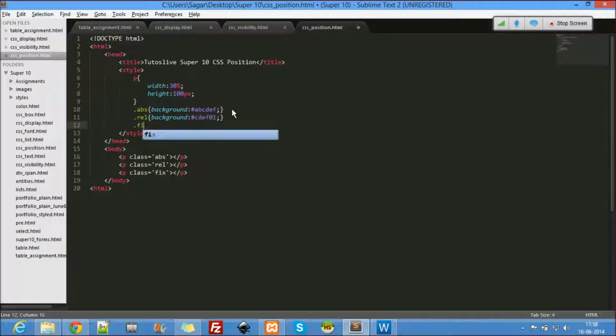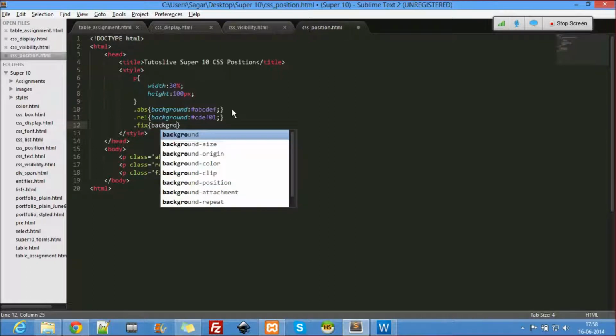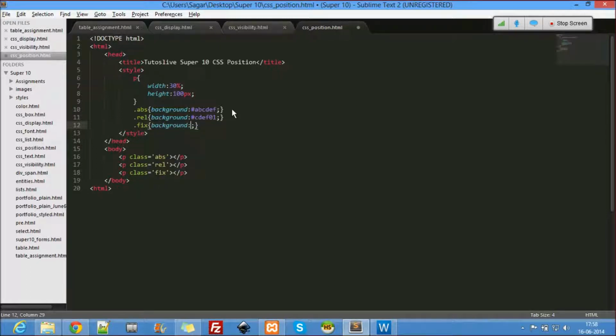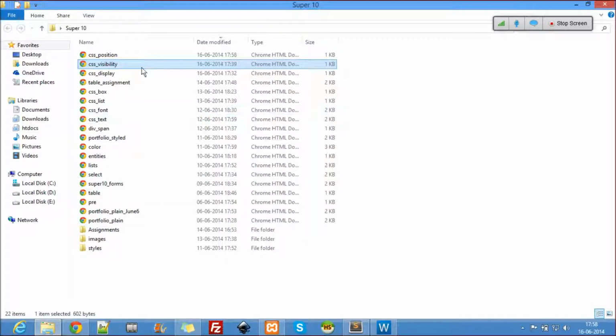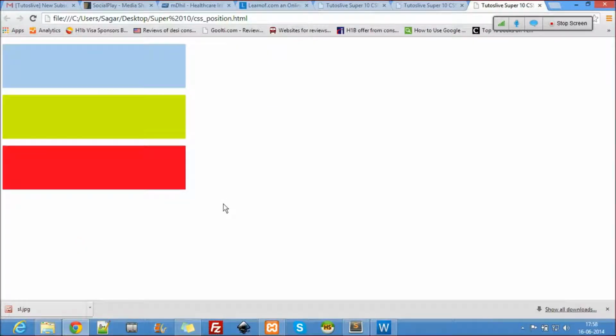Okay, for fixed, this background hash EF0123. Okay, now let's see, go back here. They're fairly good, right? So they are display block, hence they're like that.